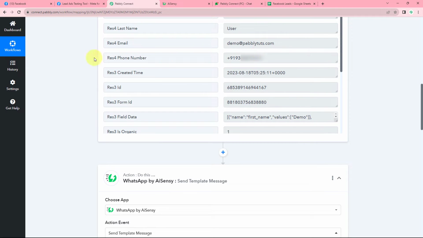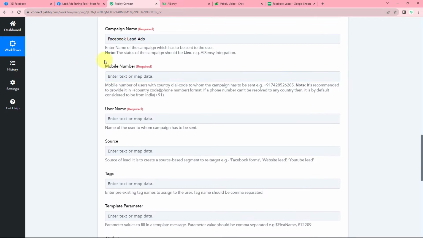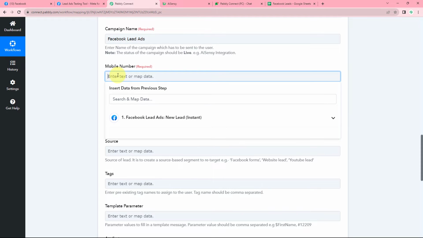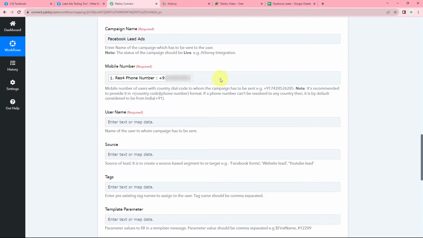We have to map this response of mobile number received from Facebook lead ads to this AI Sensi field of mobile number. And guys, the process of mapping is very simple. Simply click on this field and here in this drop down, you can see a list of all the responses which we have received of a new lead from Facebook lead ads. Out of all of these responses, select this response of phone number and it will be mapped. So whatever phone number the user is going to enter in our lead gen form, the same phone number will be received inside Pabbly Connect, and on the same mobile number, we will be sending the WhatsApp message using AI Sensi.